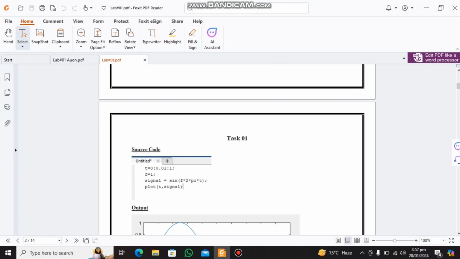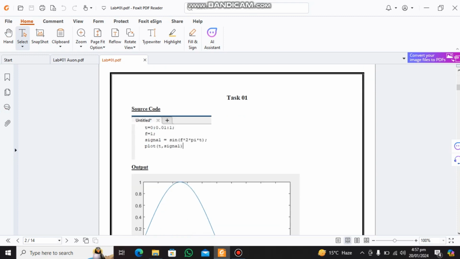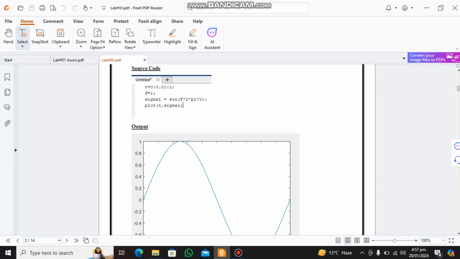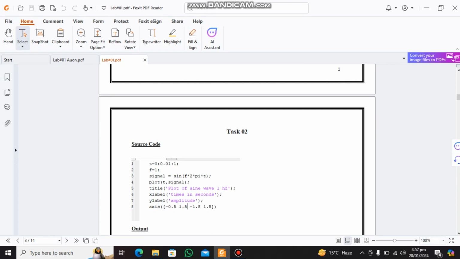We have a time interval from 0 to 1 and the frequency is 1. Now to plot this signal we use the plot command. Plot t comma signal, and finally we get an output like that as shown in the figure. Now in task 2 we plot the same sine function but with some extra things.